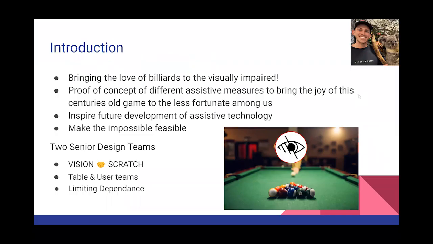So an introduction, what is Vision? Basically, we're trying to bring our love of billiards to the visually impaired, give the less fortunate an ability to play a game. It's been around for centuries and our teams both love and enjoy to play. What we're really doing within this project is developing several proof of concepts to develop different assistive measures, again, to bring this joy of the game to the less fortunate among us.